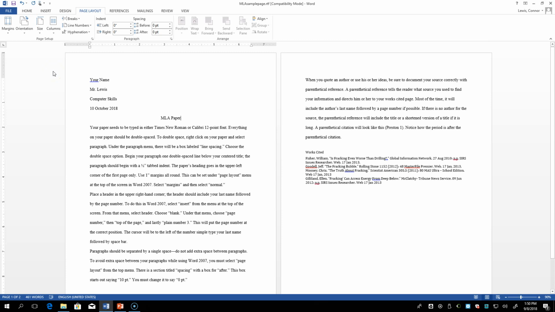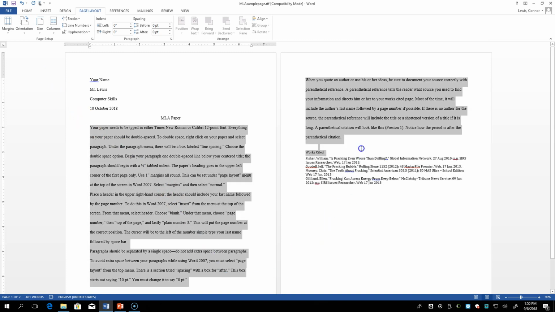Next, make sure that each paragraph is indented. To do this, select only the body of the paper by highlighting it. Next, make sure your ruler is turned on. You can do this by going to the View tab and clicking the box next to the word Ruler in the Show section.